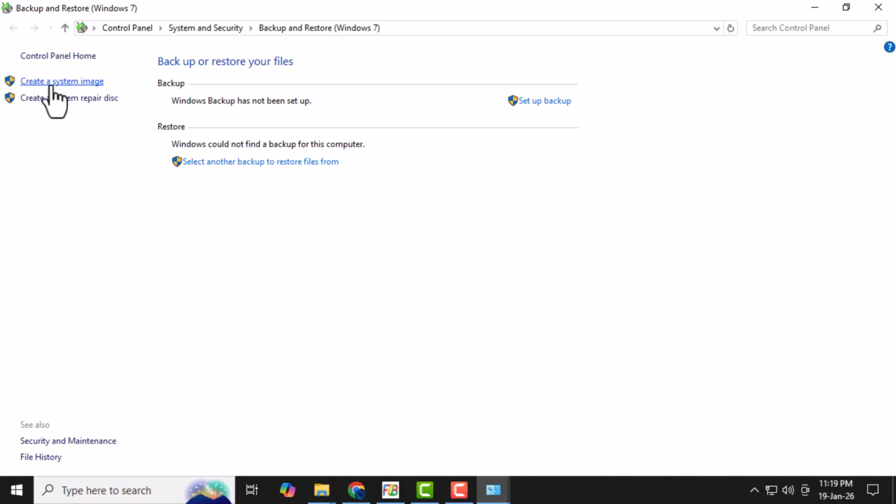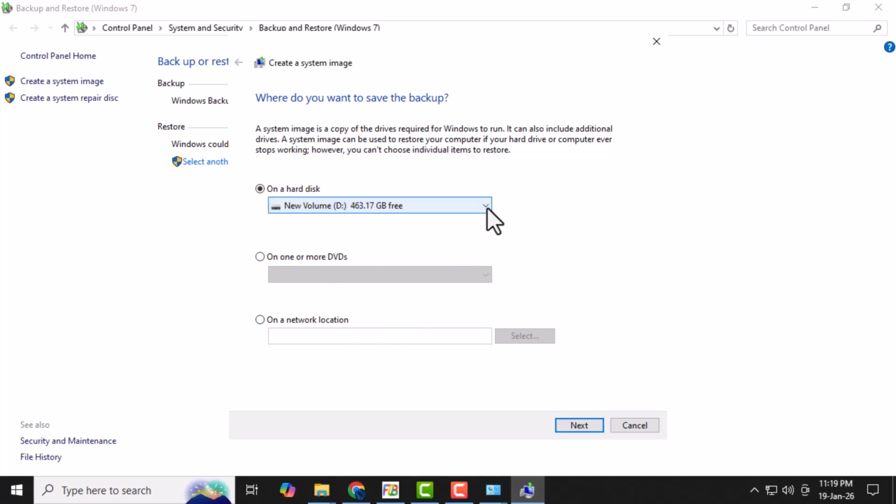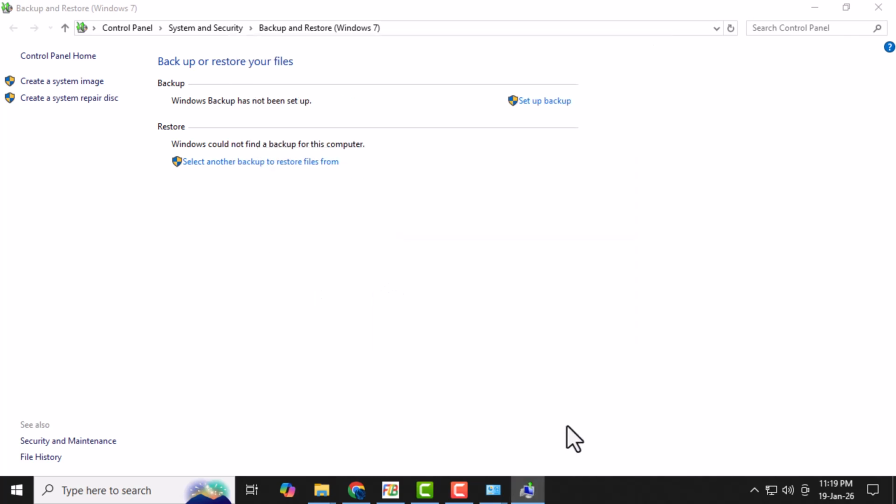Step 6. Click Create a System Image. This will open the Backup Wizard and allow you to choose where you want to save your backup and which drives to include. Step 7. Choose the drive where you want to save the backup and click Next. If you have multiple drives, you can select all the drives you want to include, then click Start Backup to begin the process. Wait for the backup to complete.